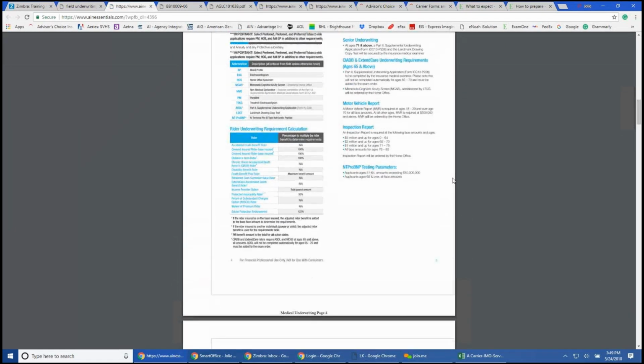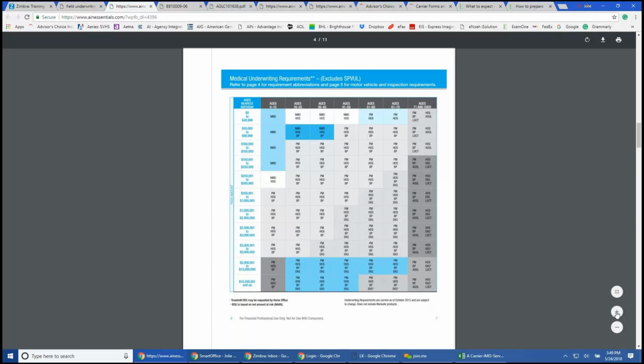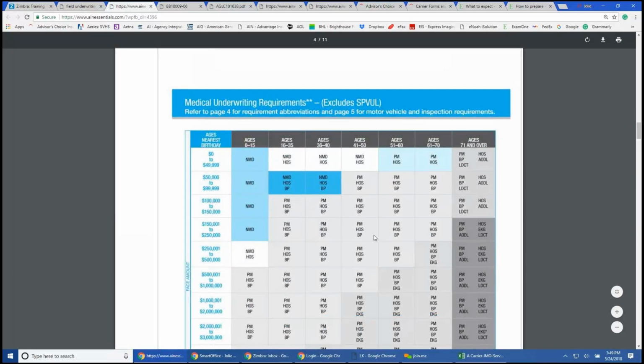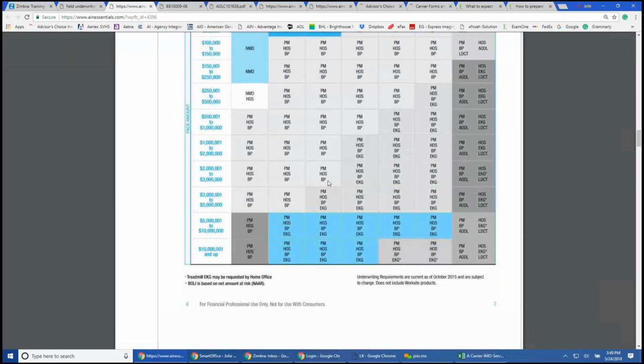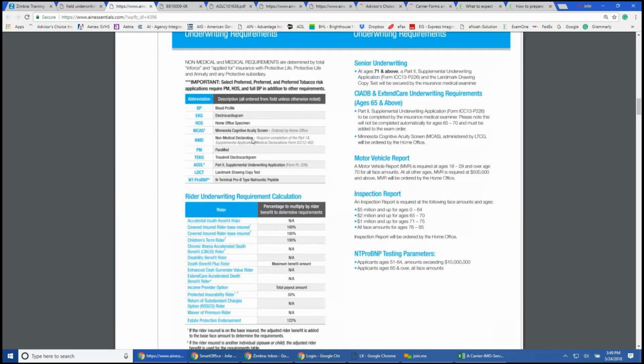Trying to find here. So like Lori was saying, if you have an insured that is up to age 40 and is applying for less than 100,000, NMD is non-medical exam or non-medical, the disclosure maybe. It'll be up here. Remember I told you guys the definition? Oh, declaration, I was close.